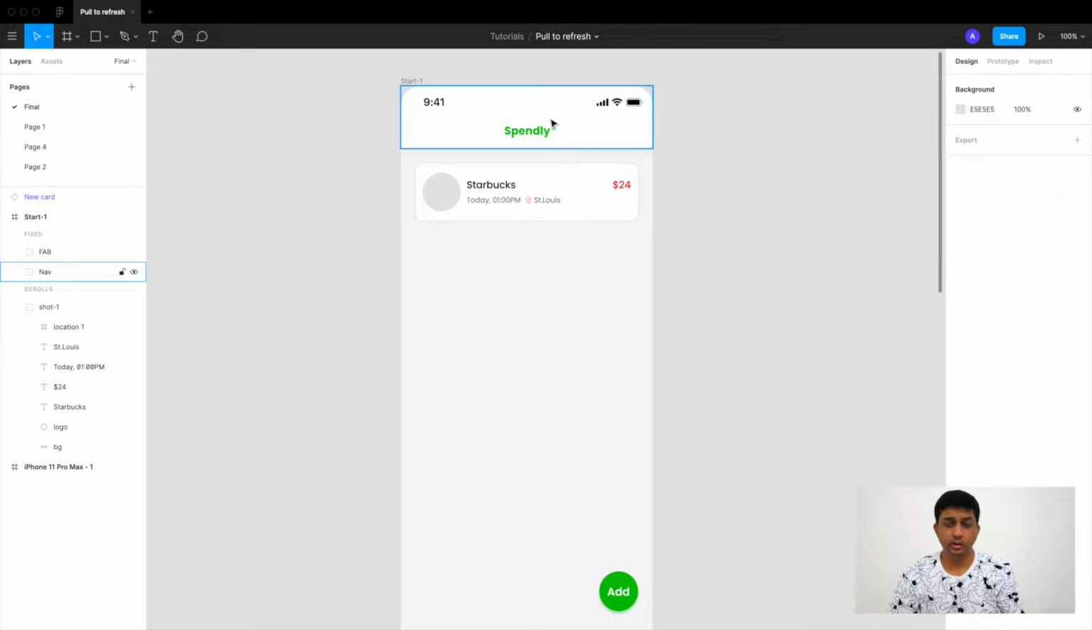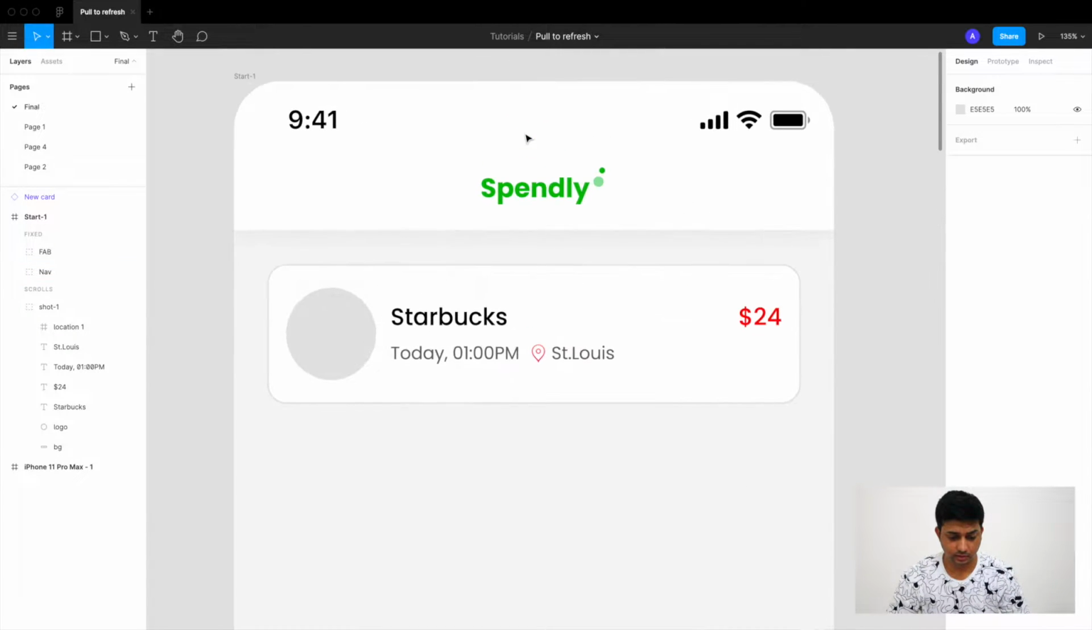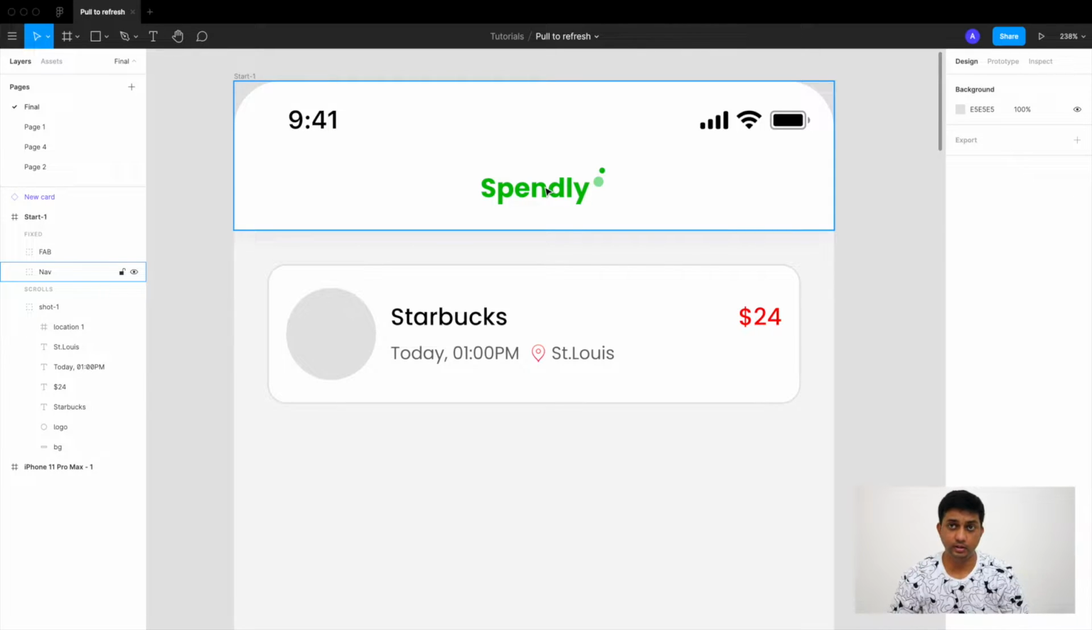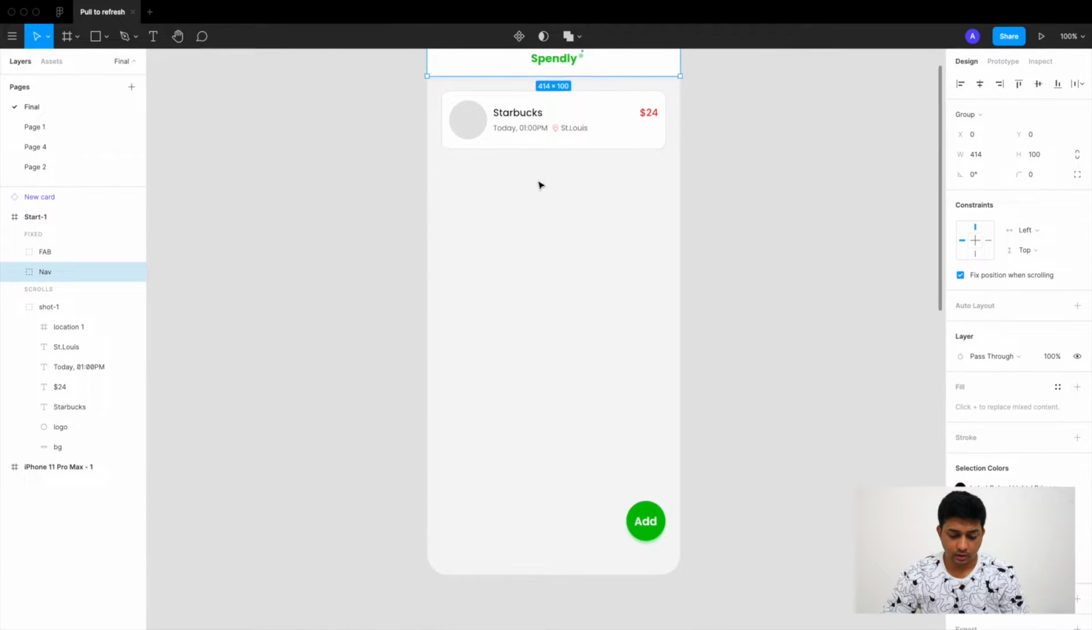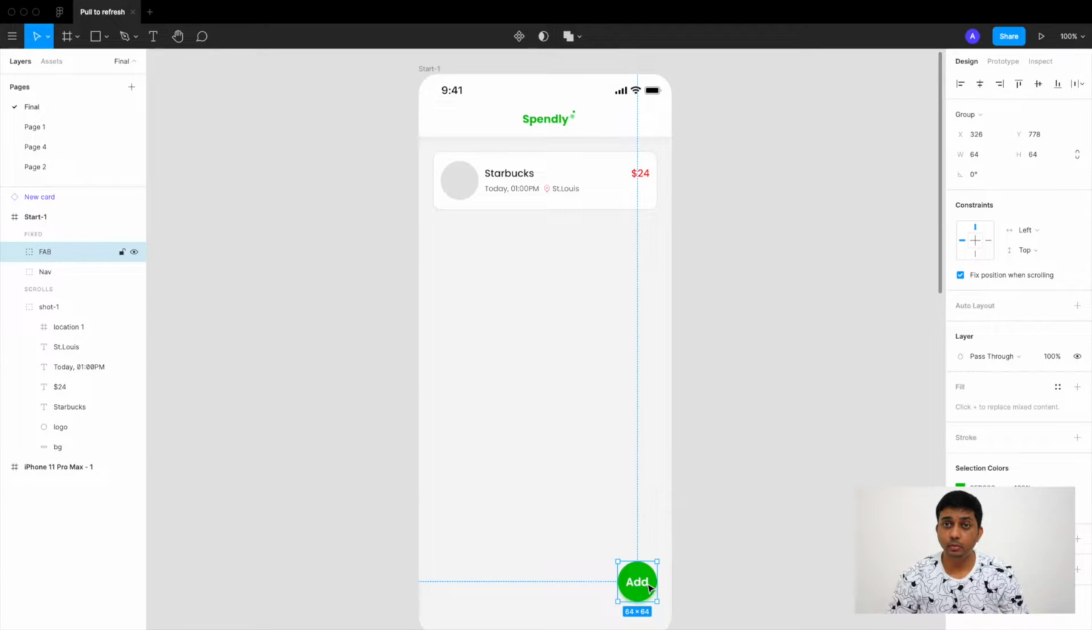It contains a few elements. Let me quickly show you. It contains a top nav bar which has the logo of the app itself. I'm calling it Spendly. I've just written it in text and added it on the nav bar. We are not going to animate the top nav. We also have a floating action button below, which gives the users an option to add new expenses on this page. We are also not going to animate that.